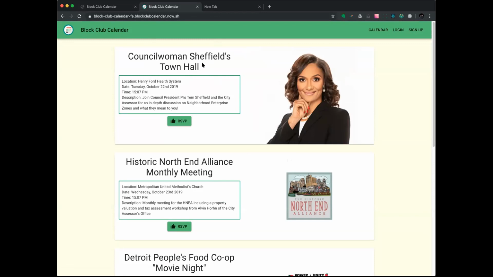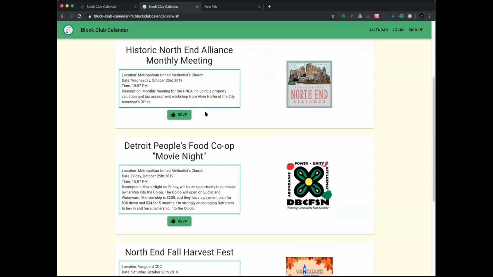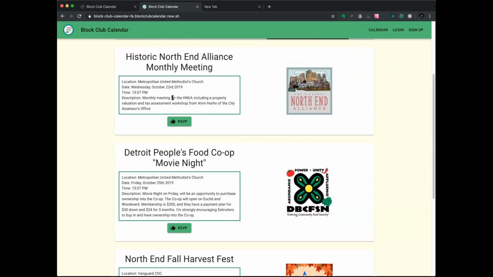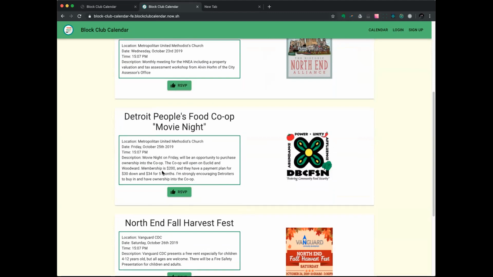For example, our city councilwoman, Mary Sheffield, conducted an event on Tuesday, a town hall about tax assessments, things that are really important to residents. And then there are all these nonprofits. The Historic North End Alliance is the organization that asked us to make the calendar. They have a meeting once a month. Tonight, actually, I'm going to an event by the Detroit People's Food Co-op, who are opening up a grocery store in our neighborhood. They're doing an event to show a movie and try to sell memberships to the food co-op.